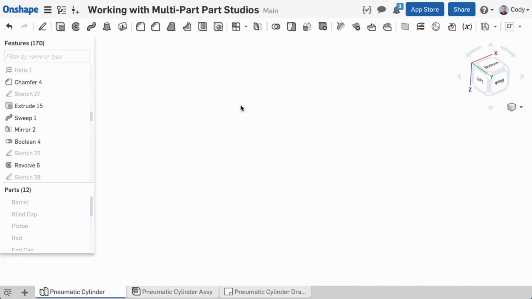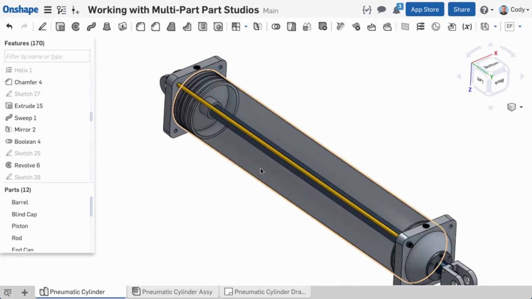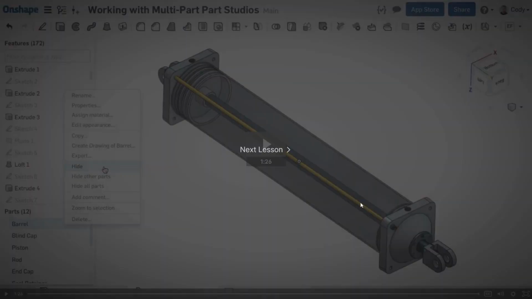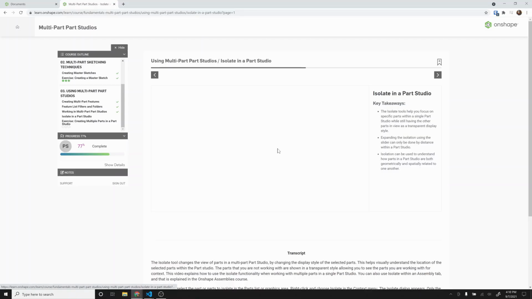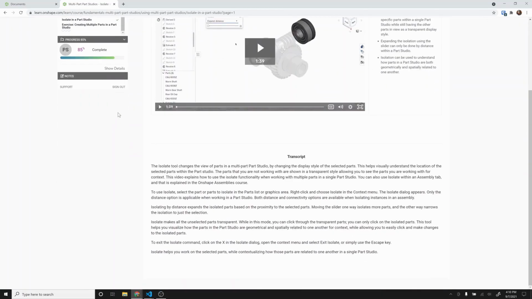If you have parts hidden and you right-click in the empty graphic space, you'll see an option to show all parts. All right, last one before the last exercise here.